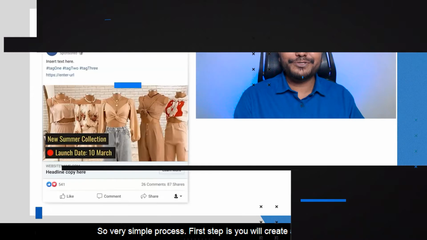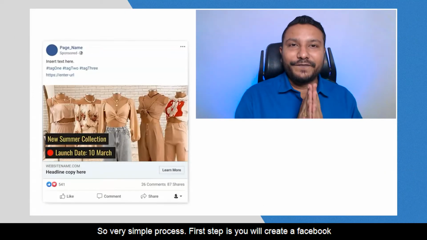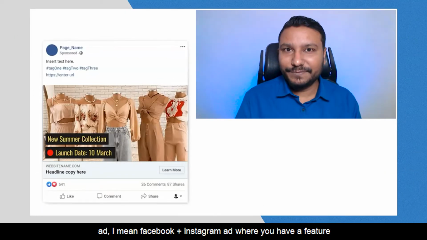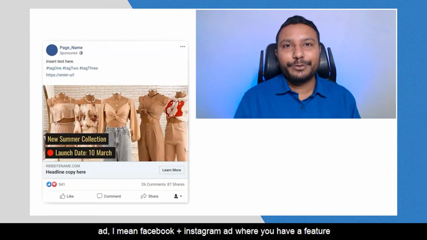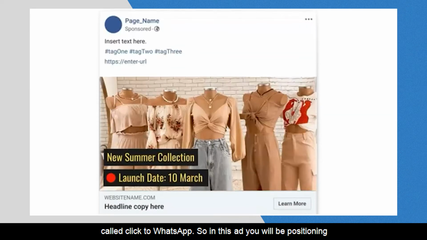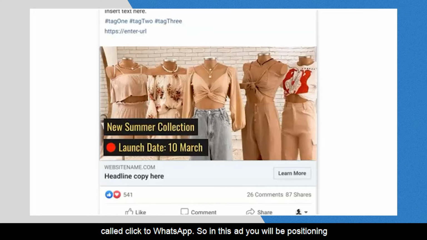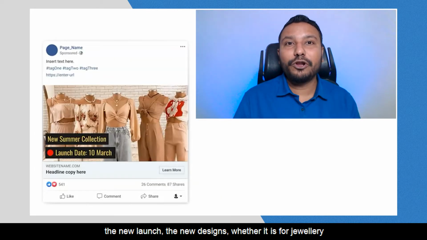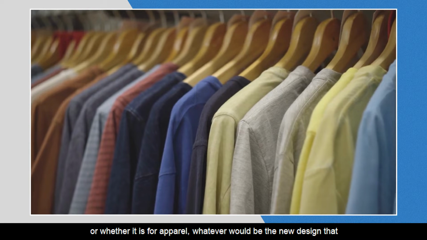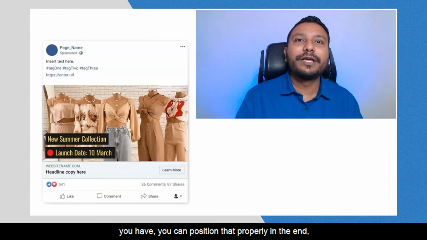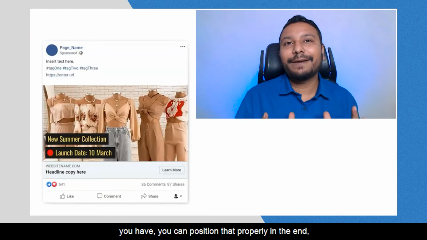So, a very simple process. The first step is you will create a Facebook ad. A Facebook plus Instagram ad, where you have a feature called click to WhatsApp. In this ad you will be positioning the new launch, the new designs. Whether it is for jewelry or apparel, whatever the new design that you have, you can position that properly in the ad.